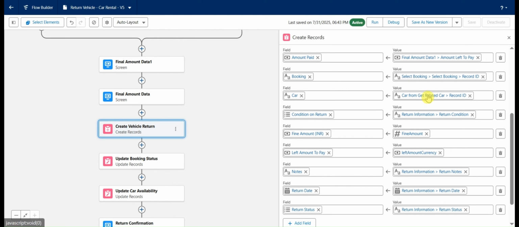Car as Car from Get Related Car.record ID. Condition on Return as Return Information.Return Condition. Fine Amount as Fine Amount. Left Amount to Pay as Left Amount Currency. Notes as Return Information.Return Notes. Return Date as Return Information.Return Date. Return Status as Return Information.Return Status.